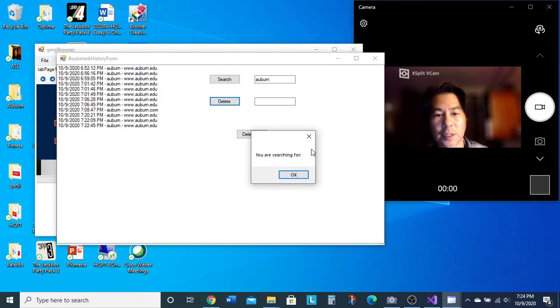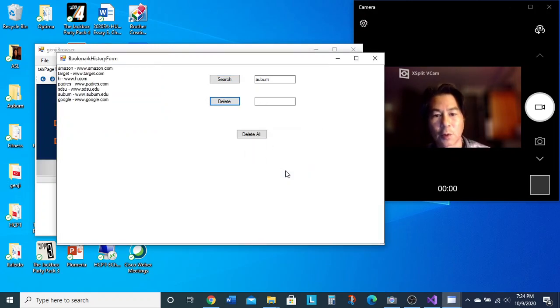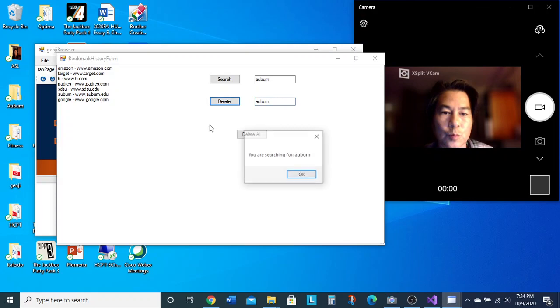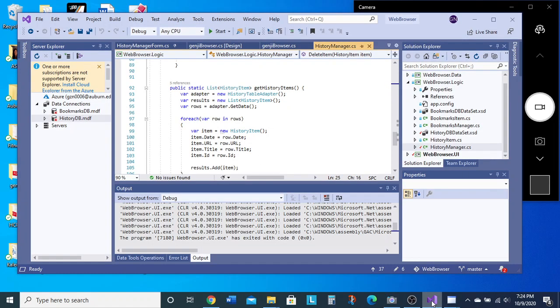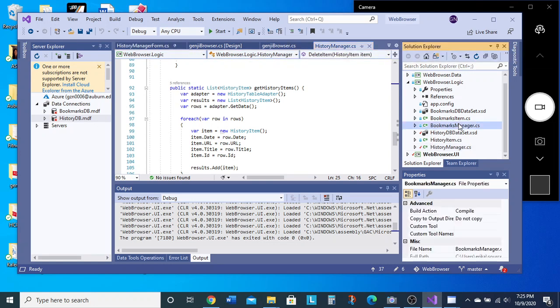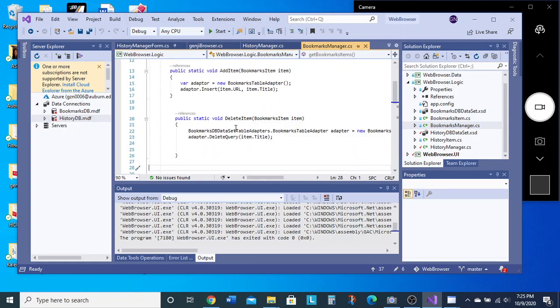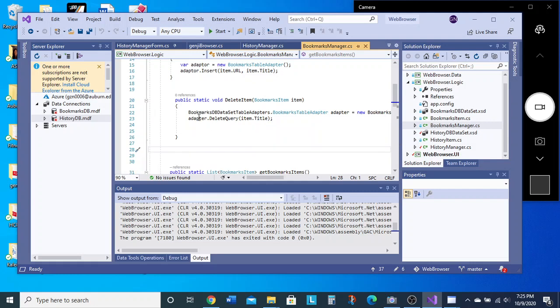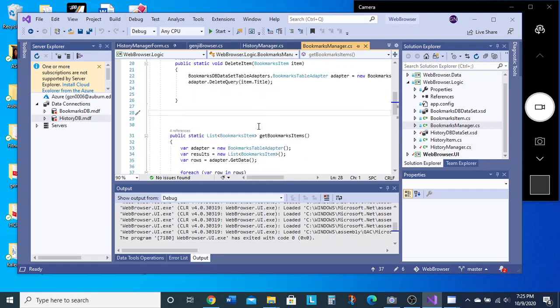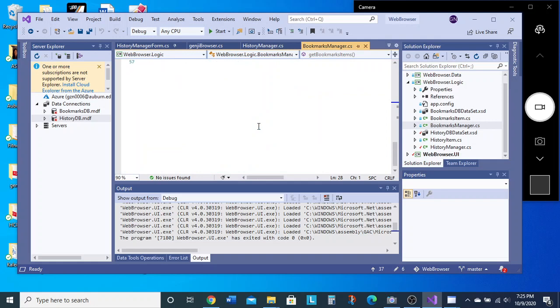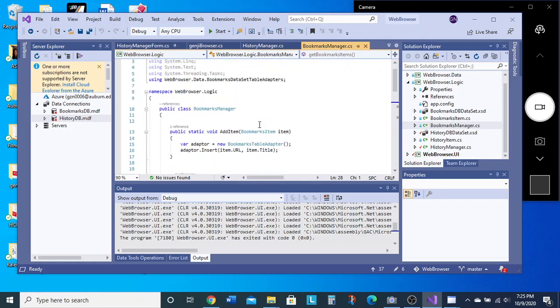But if I delete something, it won't. The new list is still there. So if I delete Auburn again, delete, search for Auburn, new list, boom. So like I stated in my code, I create an adapter, delete one item, delete item, create an adapter, adapter.query, item.title, and it didn't work for some reason. I don't know why.